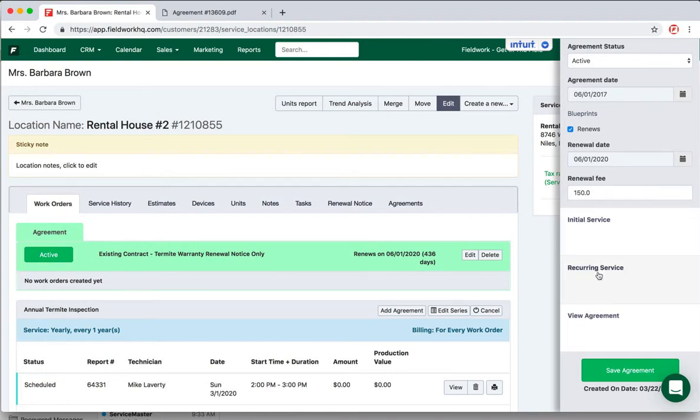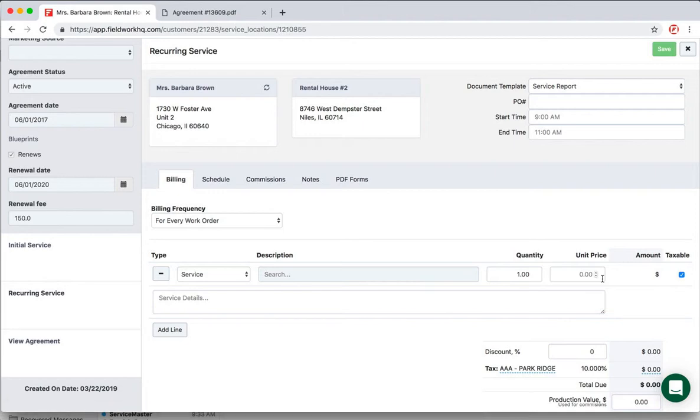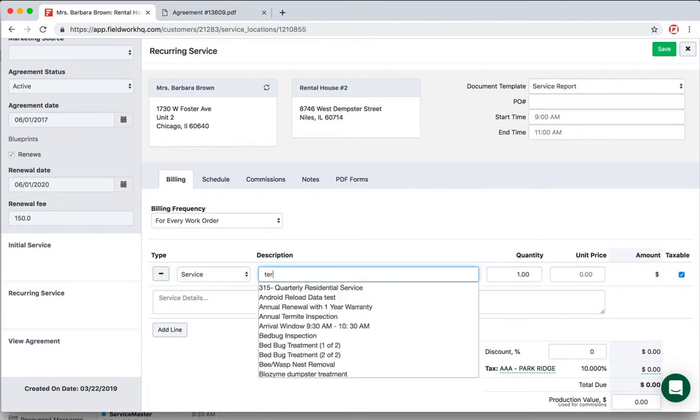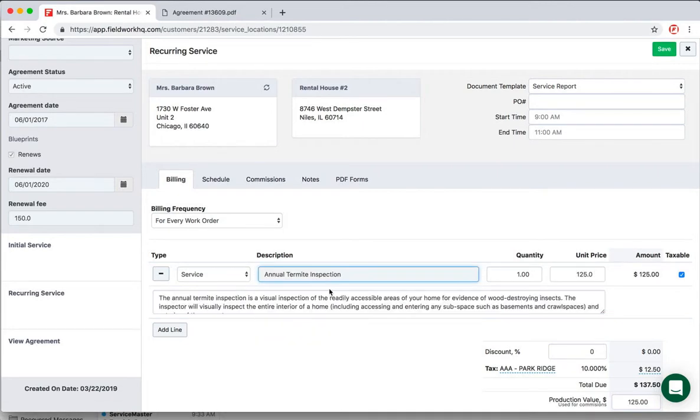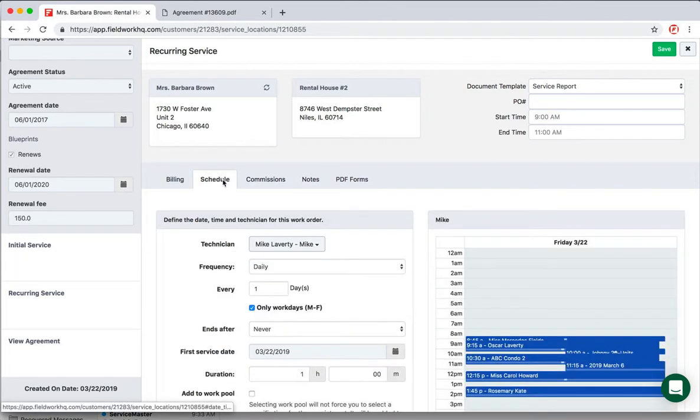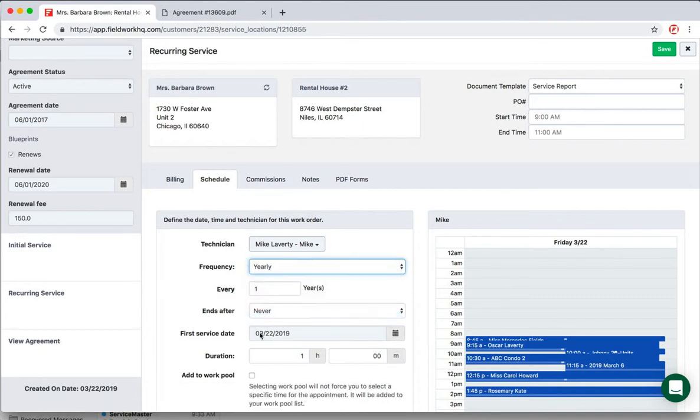Now, if I want to set up an inspection with that, I can do so by clicking on recurring service. So I'll go ahead and do termite inspection. And I'm going to do no dollar and no invoice. So this inspection actually will be billed with the renewal fee. It's not going to add another fee on. And then the frequency for this will be yearly.